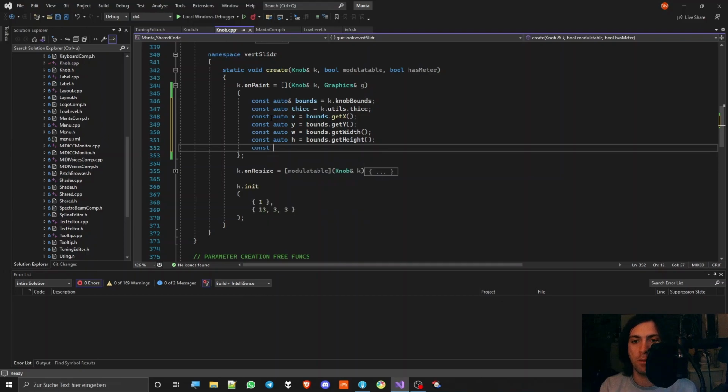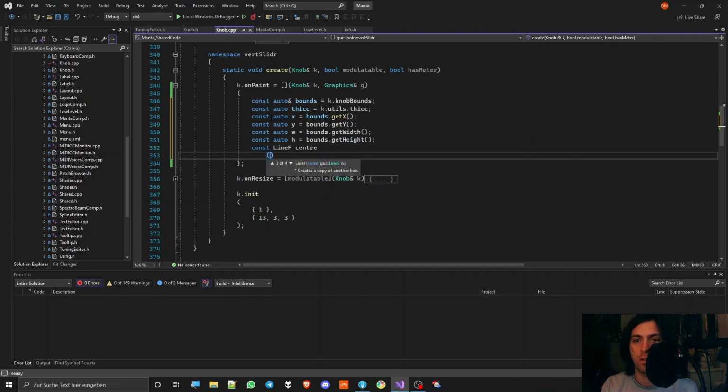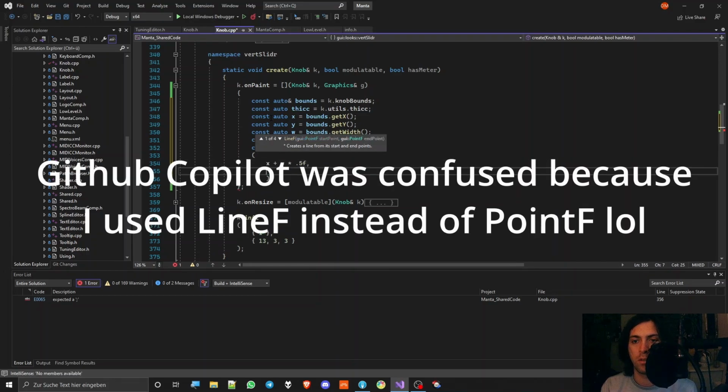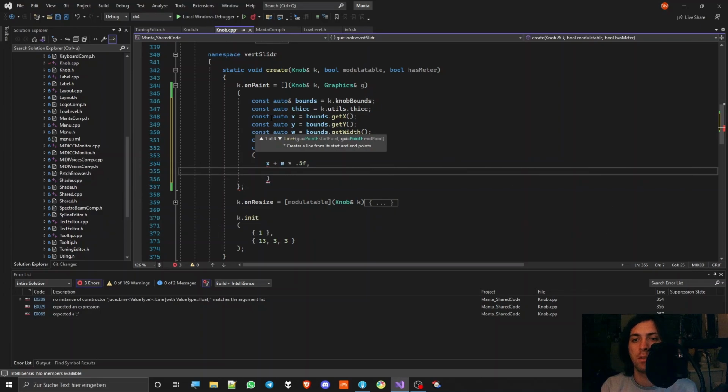Now the next thing that I want to have is the center of everything. Come on, GitHub Copilot, let's go. No? Okay, then I will write it myself. And now, let's go. Okay, GitHub Copilot seems to be asleep right now.